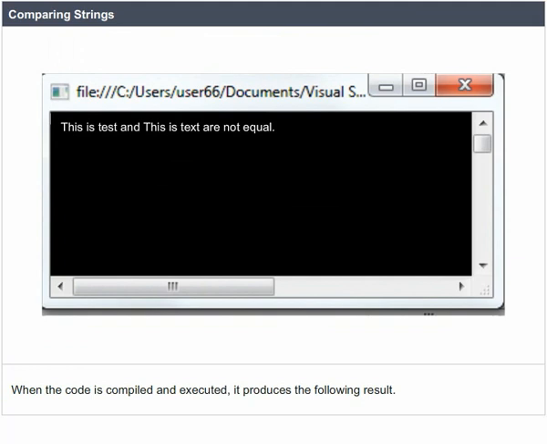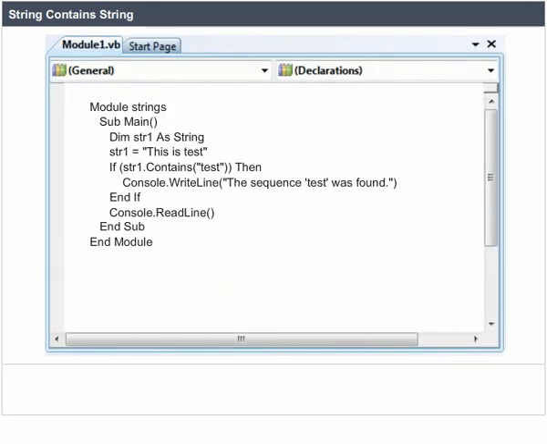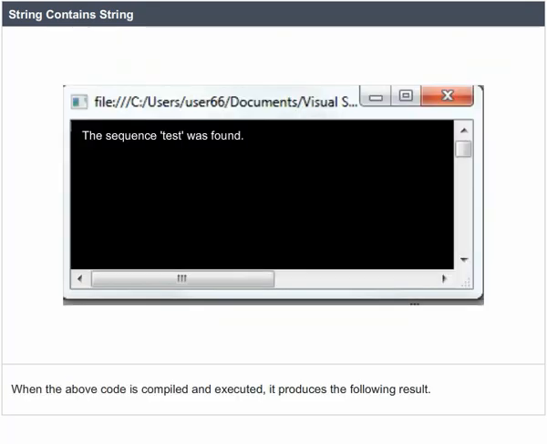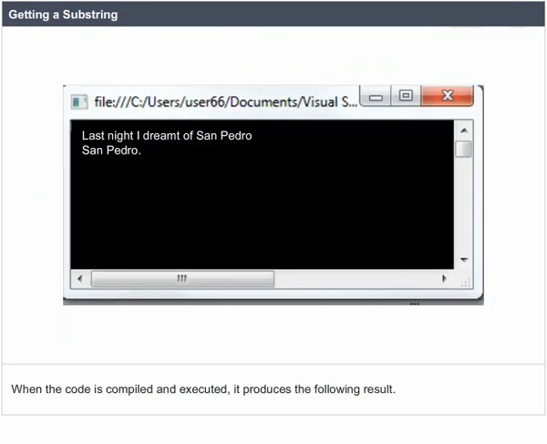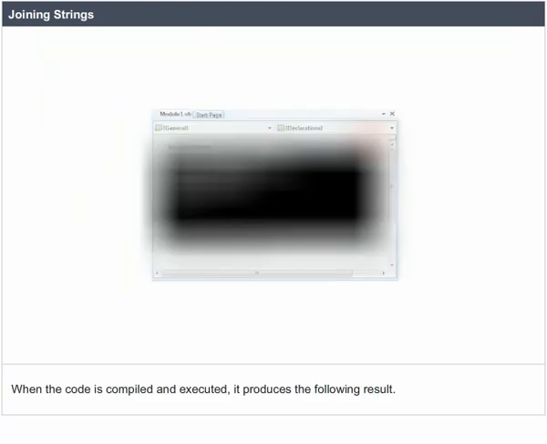String contains string. When the code is compiled and executed, it produces the following result. Getting a substring. When the code is compiled and executed, it produces the following result. Joining strings. When the code is compiled and executed, it produces the following result.